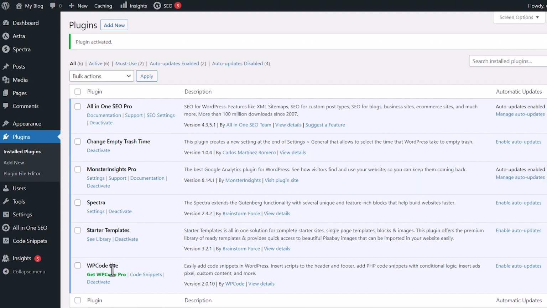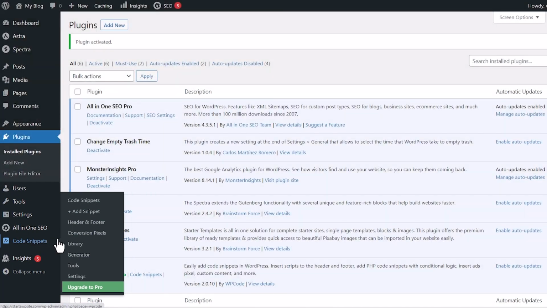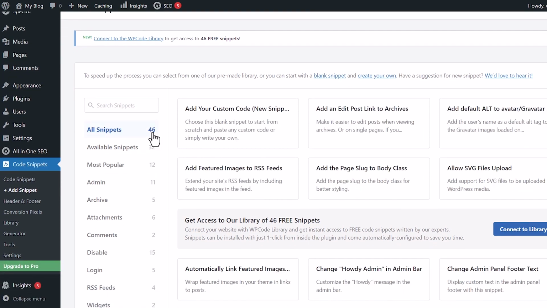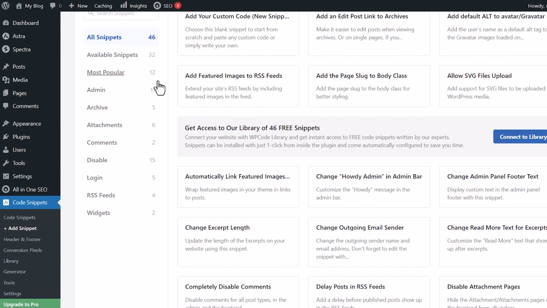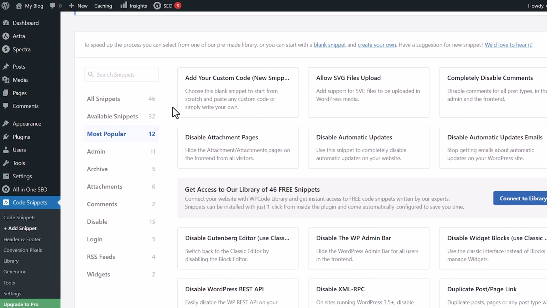Great. Now that it's activated, we see it down here. We can go to code snippets, but if you ever need to come back and make any changes, then over on the left, we have the code snippets area. We can hover over it and let's go to add snippet. And what's really cool about this is these are all available snippets for you. So if you want to add your custom code, which is what we'll do, we can do that. If you want to remove or change the Howdy admin. And if you take a look at the most popular, these are some of the most popular ones that you can enable on your site.